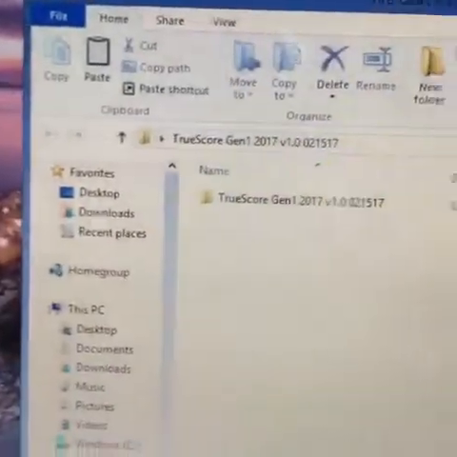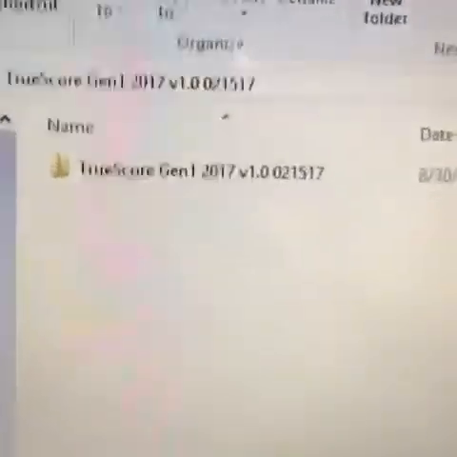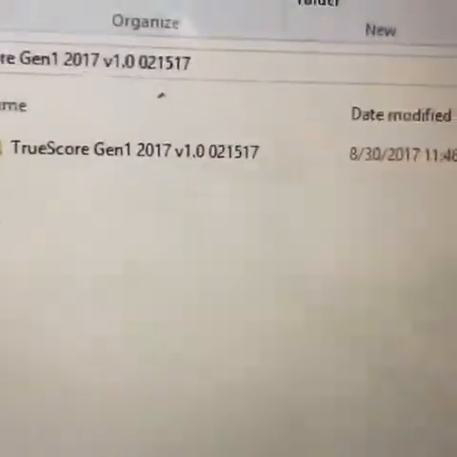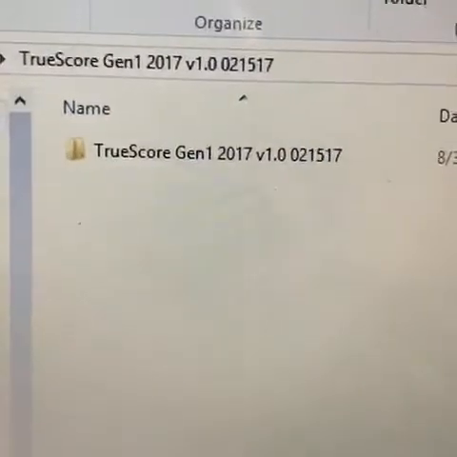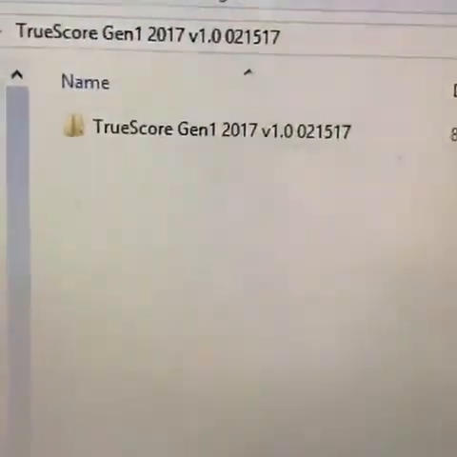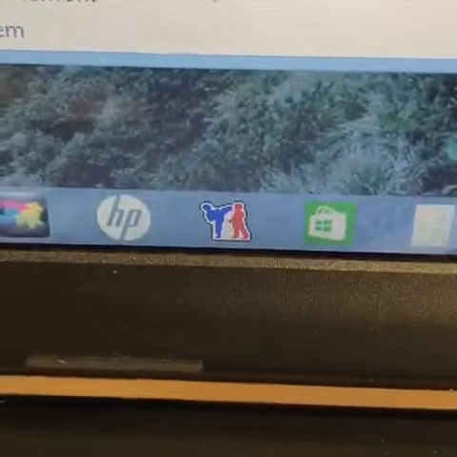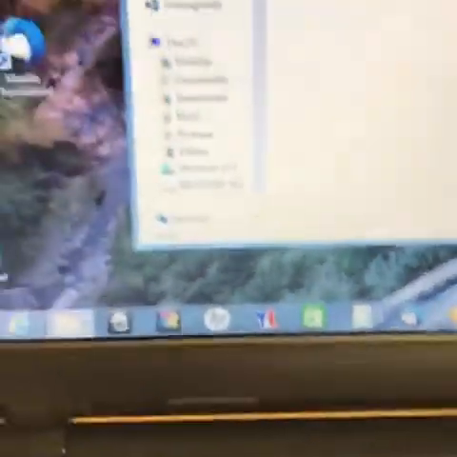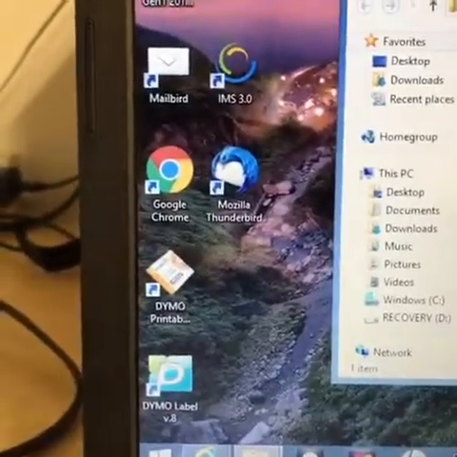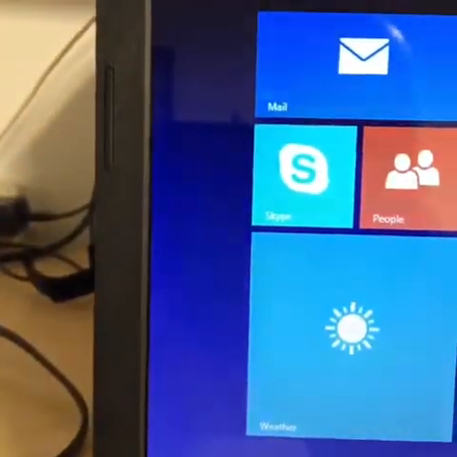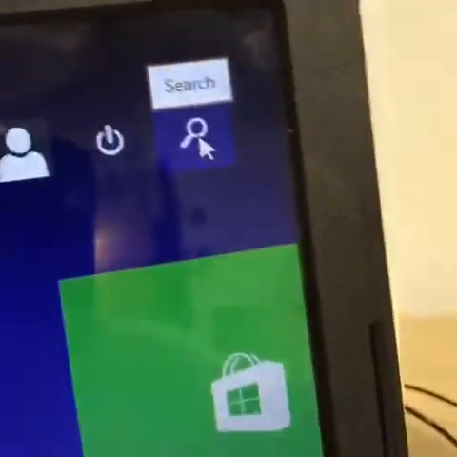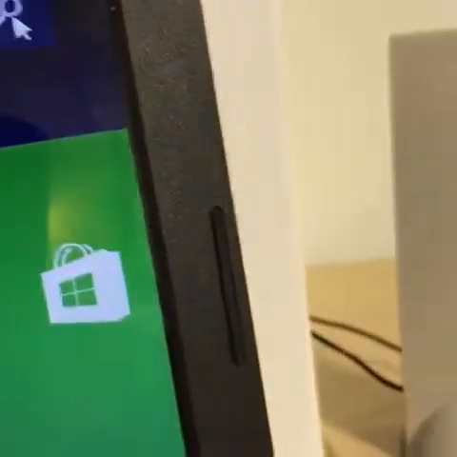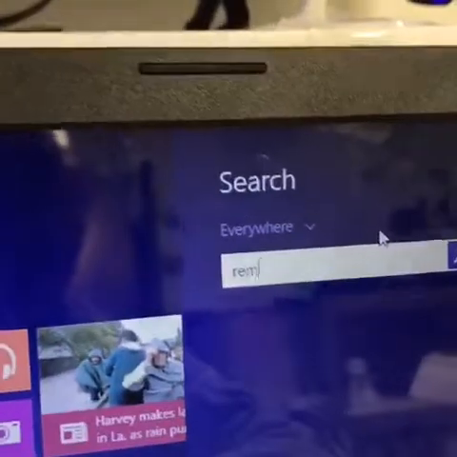Okay, once it's done extracting, it opens up a folder just like this, which looks just the same as when you open the zip file directly, but extracting it is definitely the way to go. But before I install this, I already have a version of Truescore on here. So it's really important that I know how to get rid of that. So what I'm going to do is go to my Windows search and type in remove.